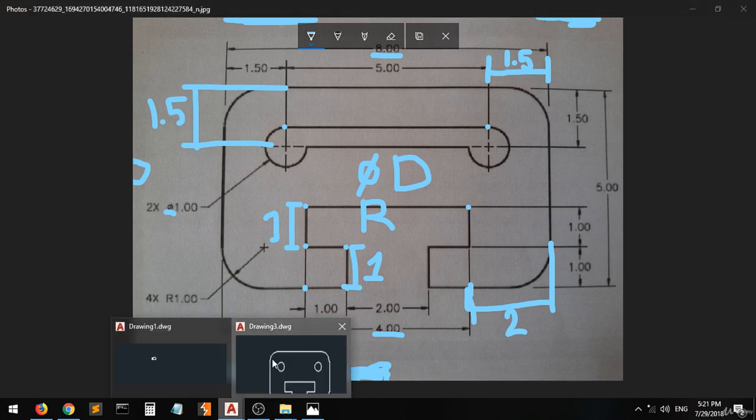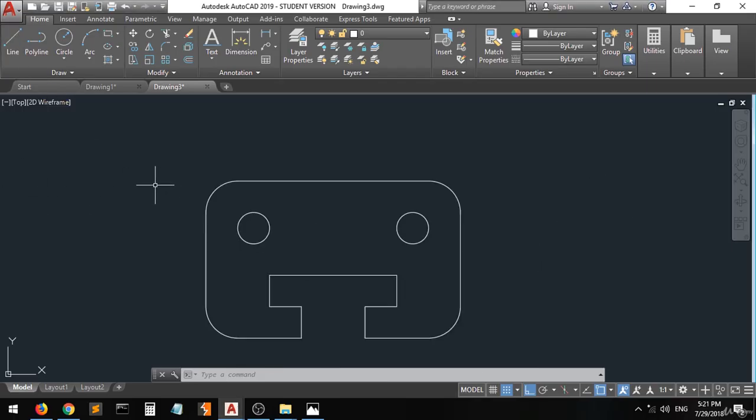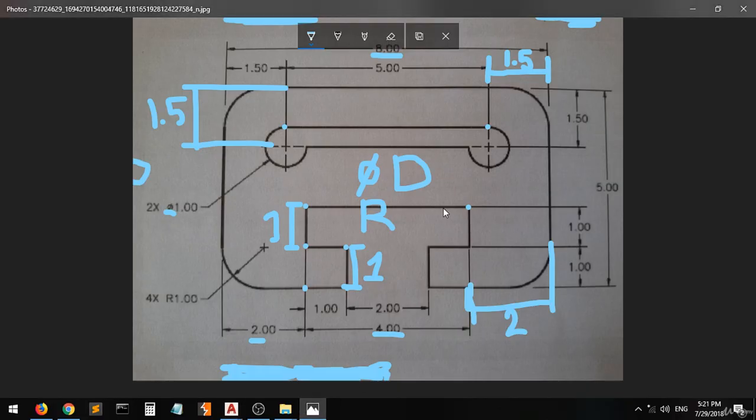So we'll use the line command to start from this point, the top quadrant, to the top quadrant again. And then we have a line from the left quadrant to this quadrant of the circle. Enter. But it looks like this part of the circle is trimmed, and this part of the circle is trimmed as well.